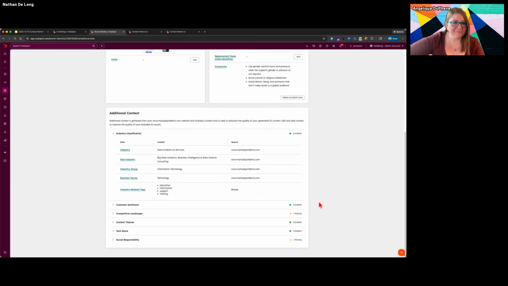And then additional context around your brand is going to be pulled from your website. So what is my industry? It is data analytics and services. What is the sub-industry? Well, business intelligence and data science, et cetera, et cetera.